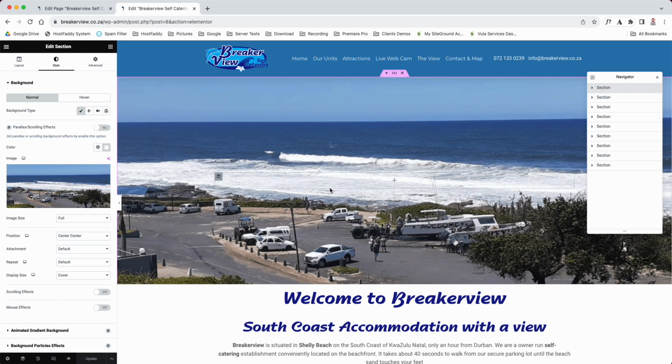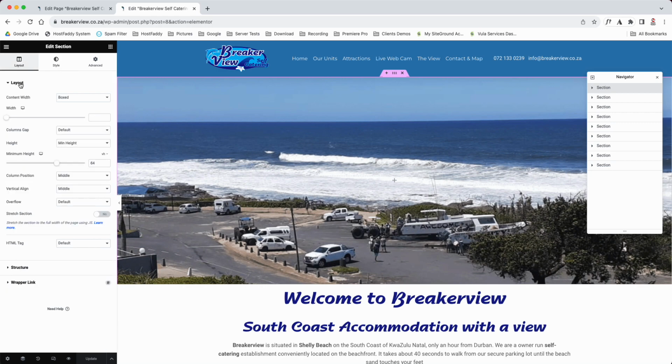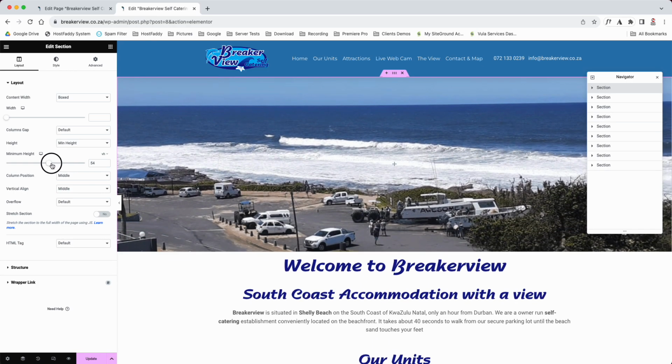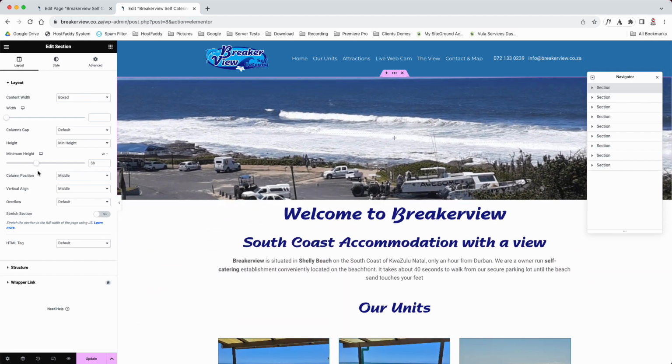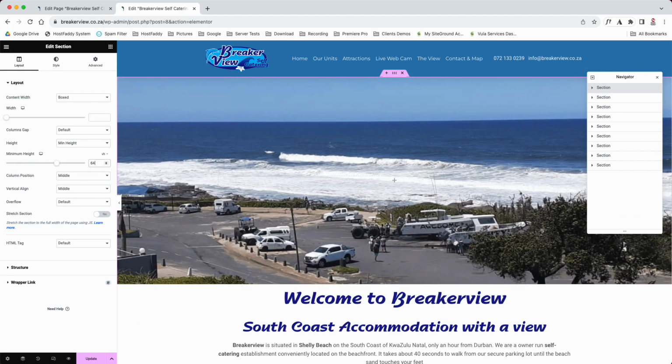So if we just close that, on the left hand side here, we've clicked on style to show you where the image is. If we click on layout, it will say minimum height. Now that is the height of the image. So we've got it set to 64. We could actually just slide that down and make it bigger if we wanted to, just like that. See, so we'll put it back to 64 because that's where it was. And that's how you edit that section.